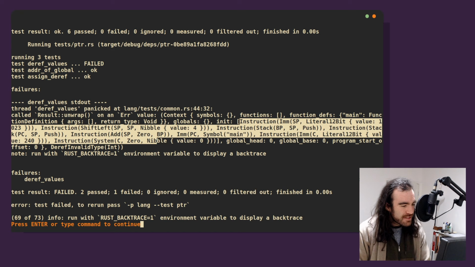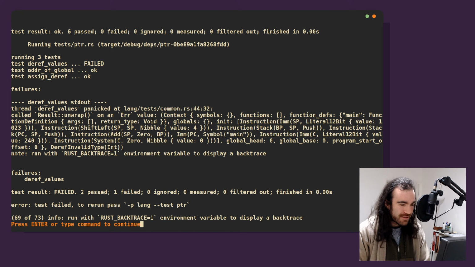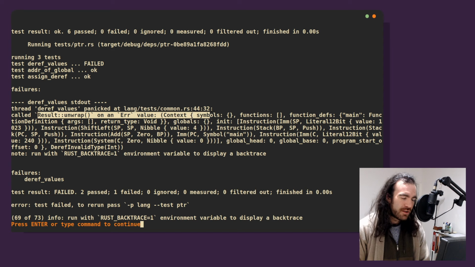Okay, so what has happened here? What compile has blown up? I'm confused. Unwrap on an error value.